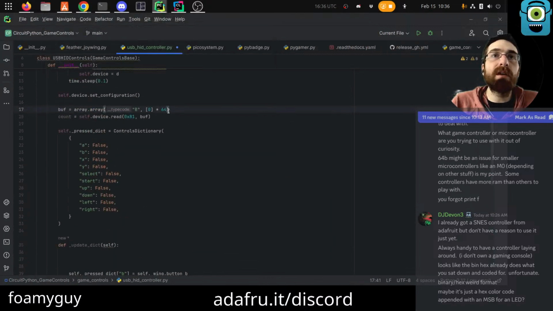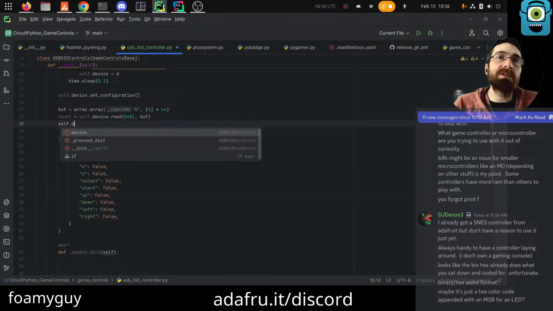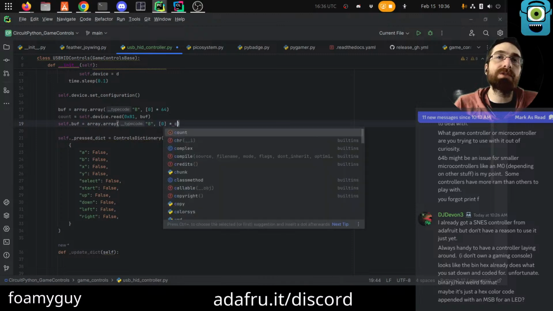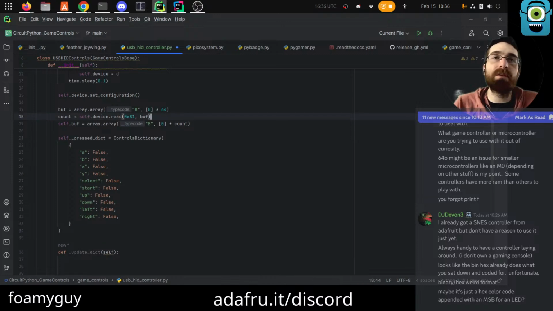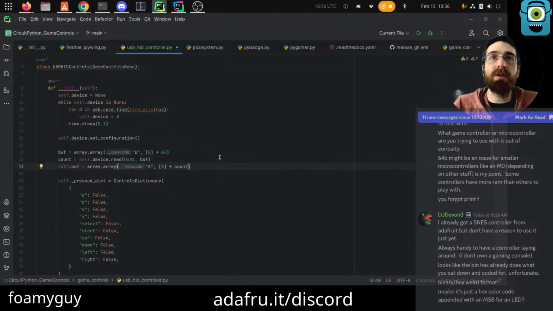Okay, we made that. We got a count, and then we just go. This time I'm going to say self.buff equals array.array, say count. And this time I'm just going to make a new one, even if it's the same size. We're ultimately going to get rid of the first. So we get a buffer. We made our first read. Actually, we might want to make one more read to get the idle state. I think we probably want to make one more read in order to get the idle state.